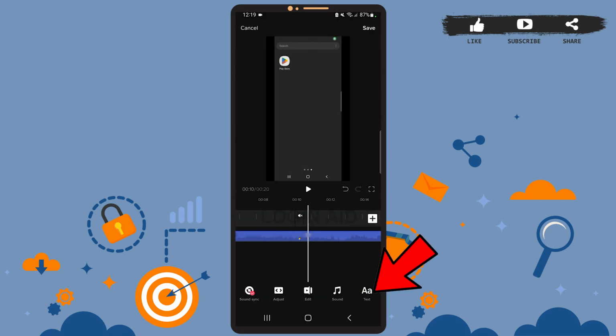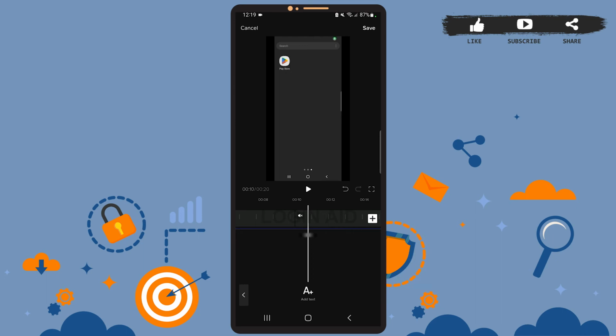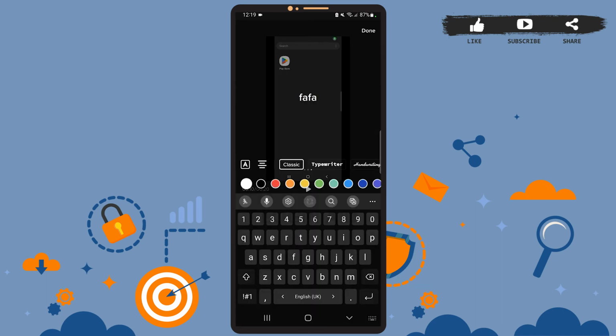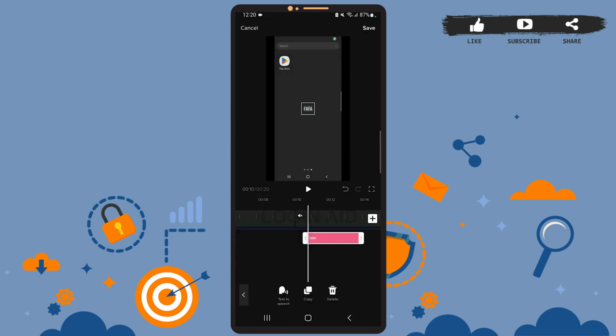You can also add texts if you want to. For that, tap on the text option and then on add text. Then you can write whatever you want to. You can also change the color of the text from these color options here, and also the fonts from these options here. Then press done. Now you can adjust the text wherever you want on the screen on the video. You can copy the text if you want to using the copy option and delete it using the delete option. You can also use the text to speech feature. If you use this feature while playing a video, an artificial voice will recite the text for you.